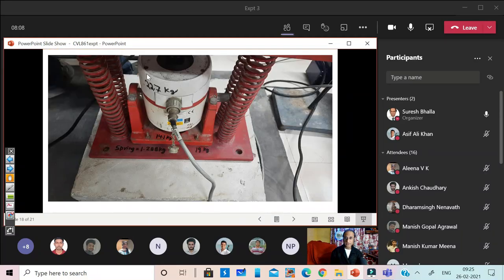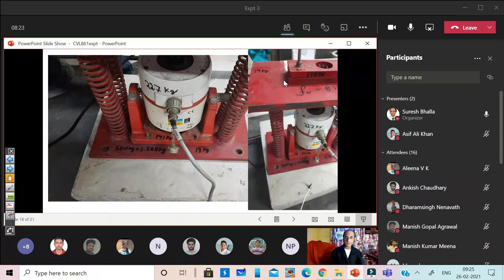So the shaker system has a mass of 22.7 kg, and then the base plate, I think these values are visible, this is 19 kgs. Each of the spring mass is 1.288 kg, and this is another view, and the top plate is 19 kg, and these cover plates are 1.78 kgs.